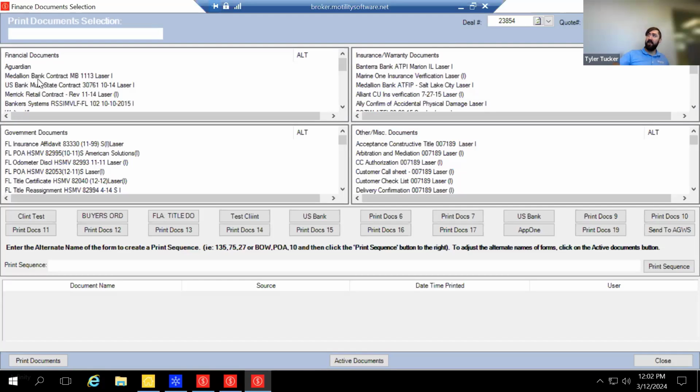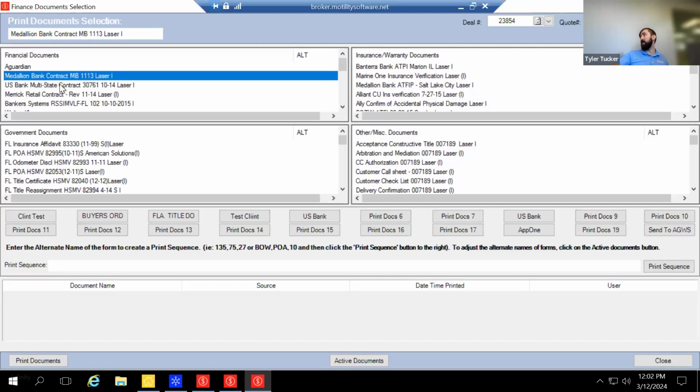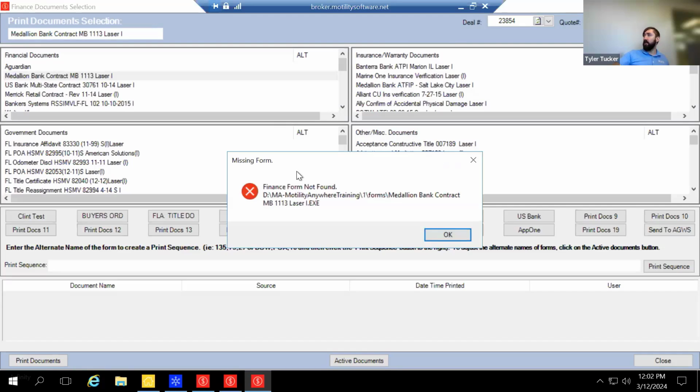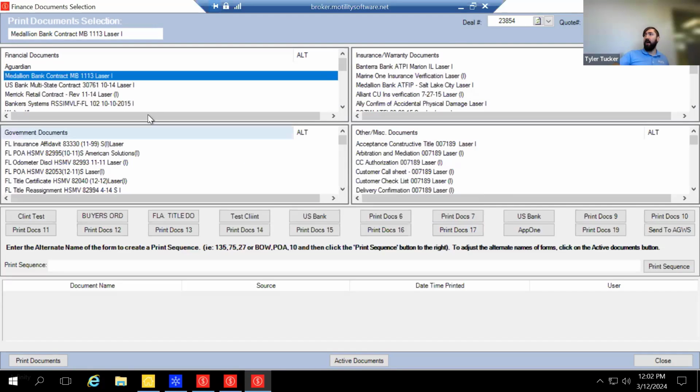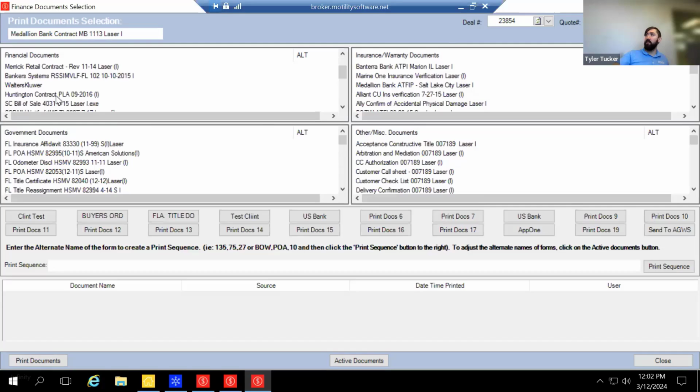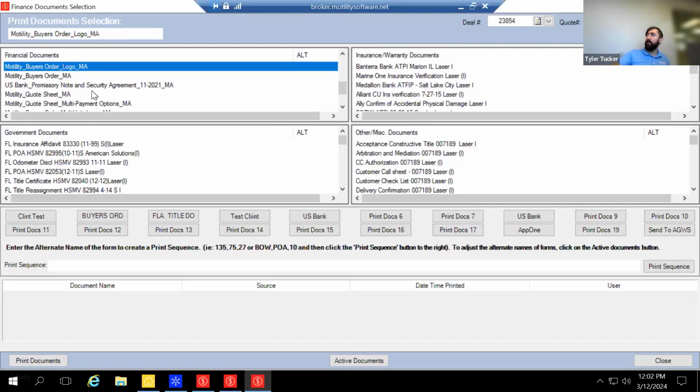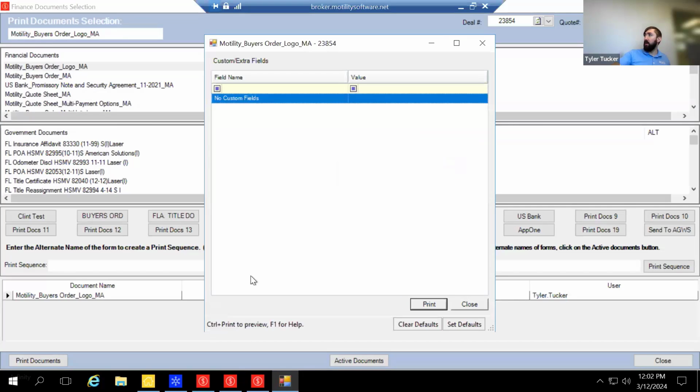So if I wanted to just say, let's pick Medallion Bake contract right here, I double click. That's fine. That's not a real form. That's okay with me. Let's try and find a buyer's order here. Let's go with that one. It's down here below. I'm going to go ahead and hit print because this one doesn't have any custom fields as it's telling me up at the top. And if I don't want it to take a minute to print, I can always hold the control key. But I already hit the print button, so we're going to wait a second.